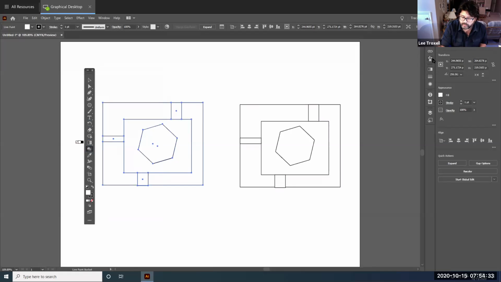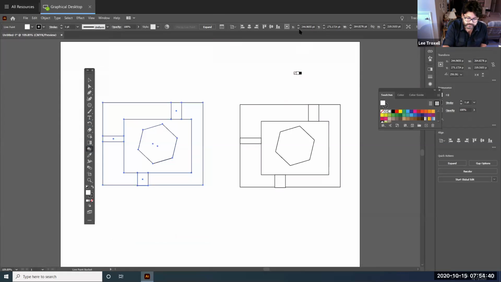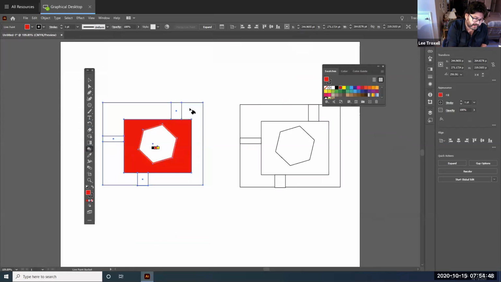And I'm going to open up my swatches. We'll go Window, Swatches. And I'm going to pick a foreground color. And with my LivePaint bucket, I'm going to do this, this, this, this, this.